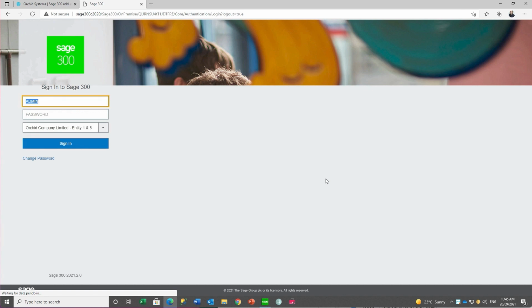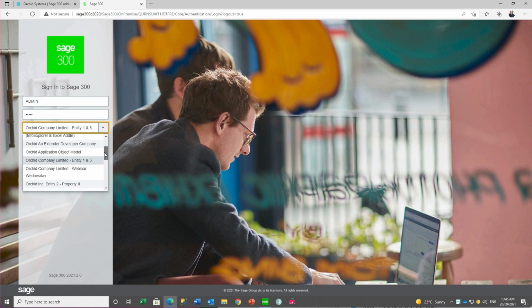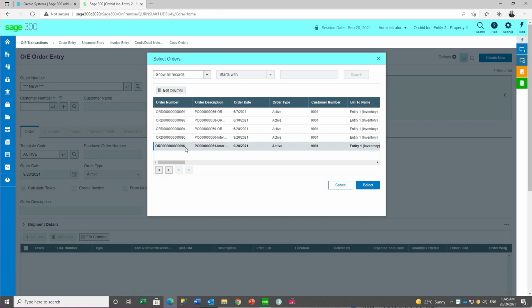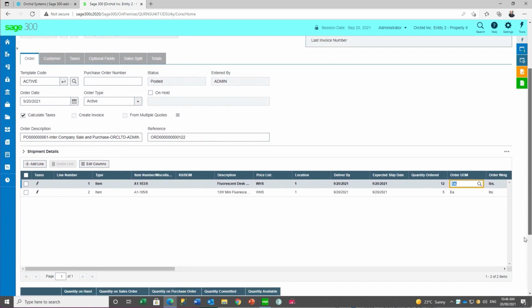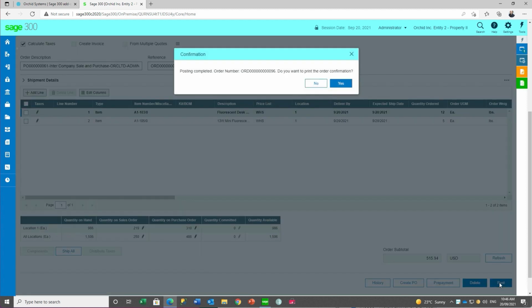And connecting to Orc Inc. 2, in order entry, we can see the sales order that was automatically created. And again, we see the purchase order number, the original description, the user and the company it came from, and the reference being the original sales order number in Orc Ltd. And if we go ahead and change the quantity to 12, the purchase order and sales order in Orc Limited will be updated.